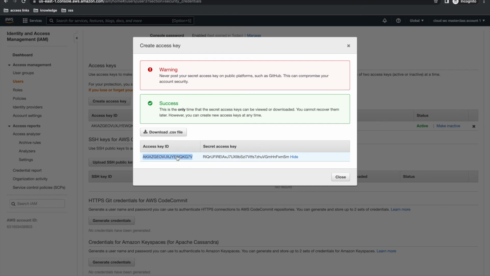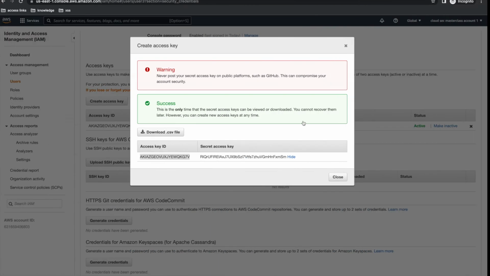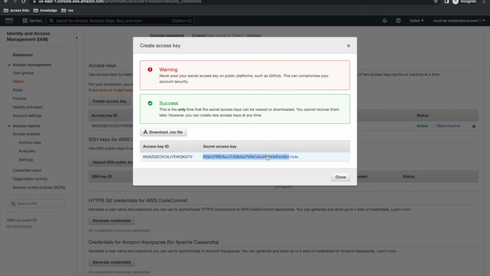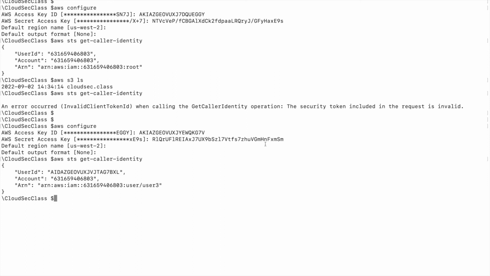I'm going to copy the access key ID, go back to my terminal, do an AWS configure again, paste the access key ID, copy the secret access key, paste it in there, accept the default region, accept the default format, and voila, I'm logged in with user3 now. Again, to confirm, I'm going to do AWS STS get-caller-identity, and it's going to show me this time that I'm logged in with my user3.